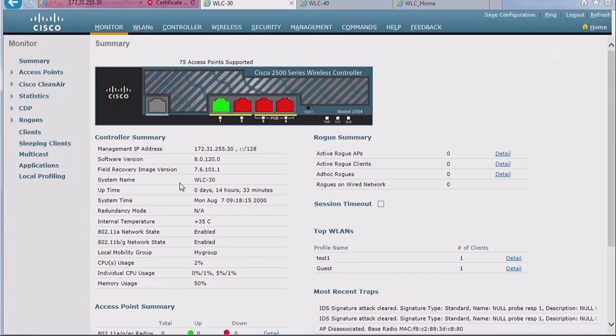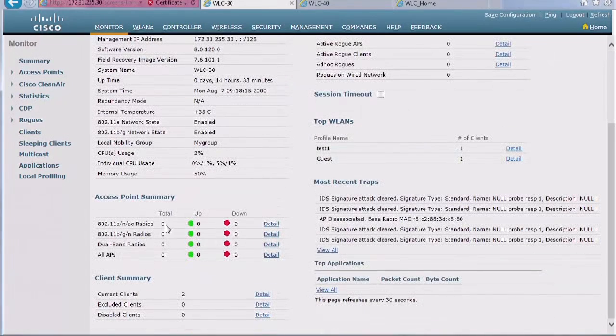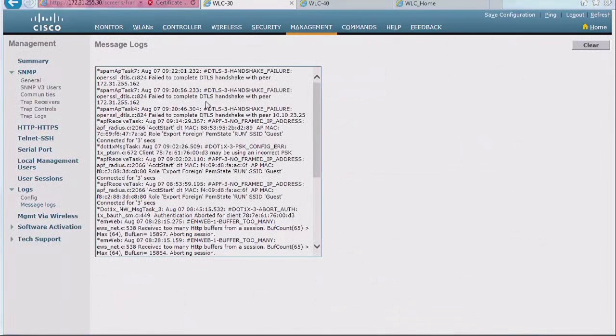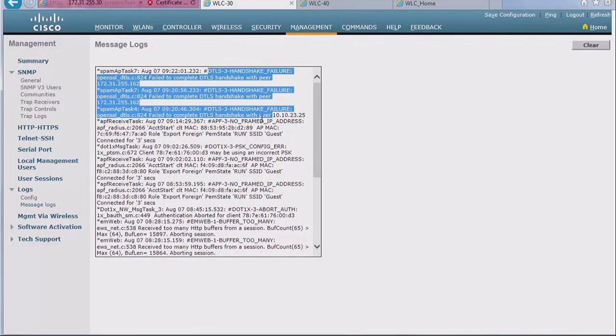So if you look here, my access point is not joining my controller, and you saw my test. I could ping my controller from the access point. I have connectivity to my switch, it's getting an IP address, and if you were to translate my option 43 hexadecimal value, it is pointing to a controller that does exist, yet there is no join on this controller. So what's going on? If I look at my message logs, I get a weird message that says DTLS handshake with peer blah blah blah failed.